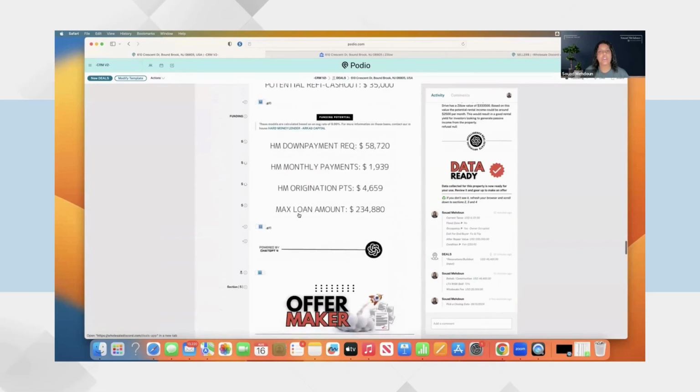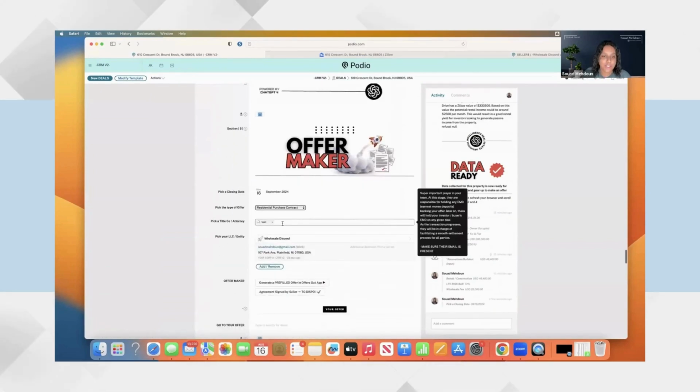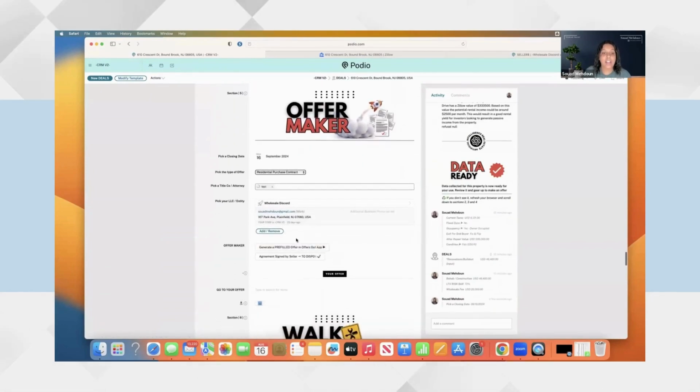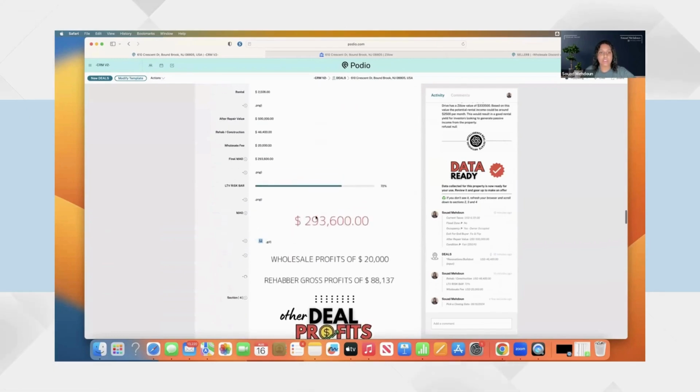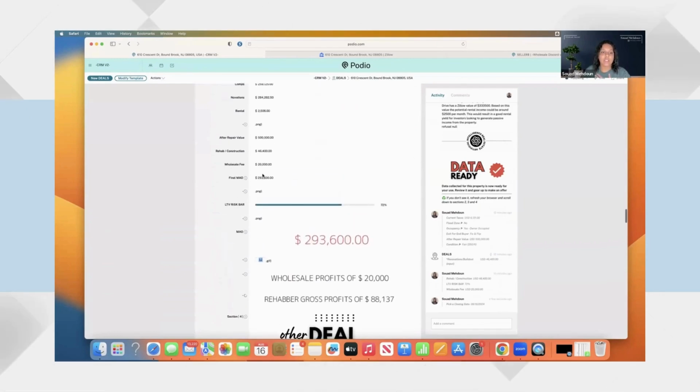So you would input your title company's information. I'm just using a test for now. And then we're going to actually generate a pre-filled offer. So it's going to take into account all of the information that you put on here. Your MAO, so your maximum allowable offer, is going to be inputted here. You can change it as needed for your contract.